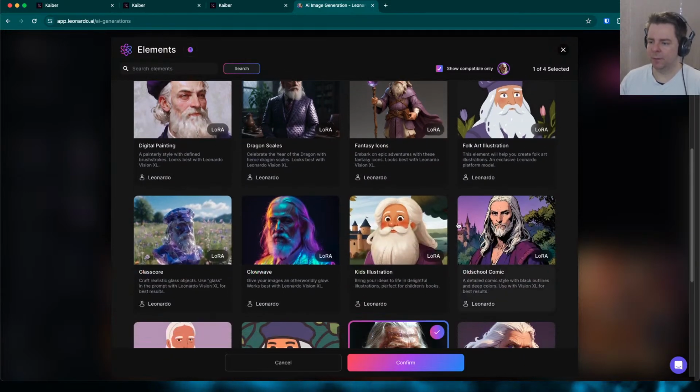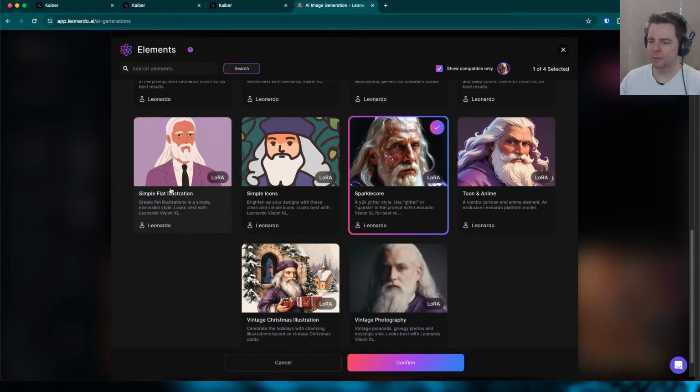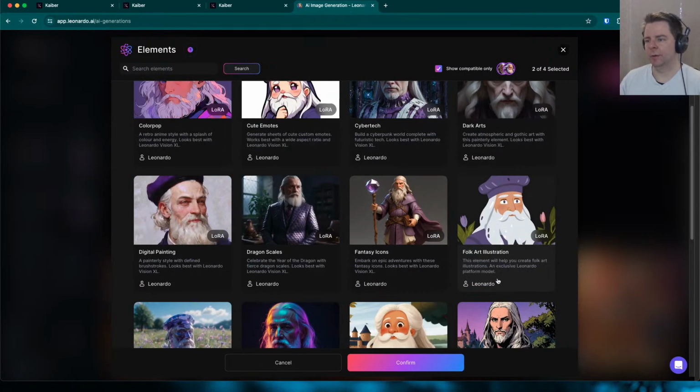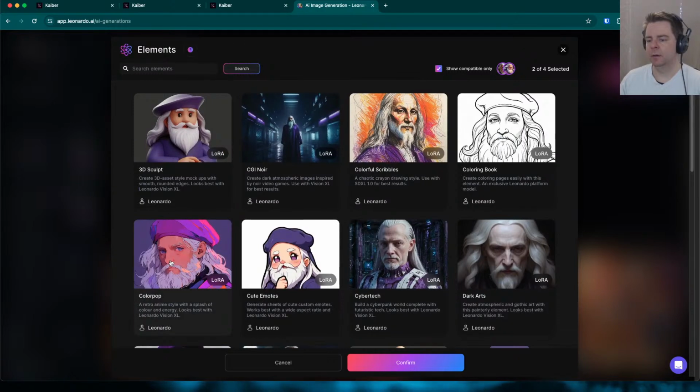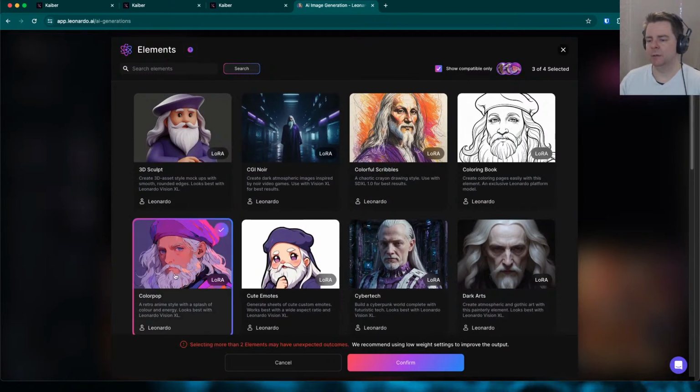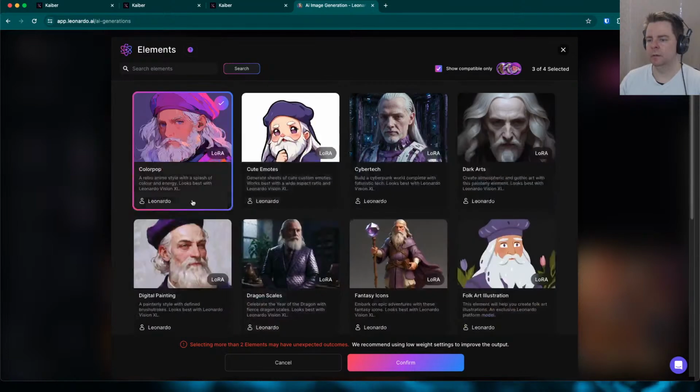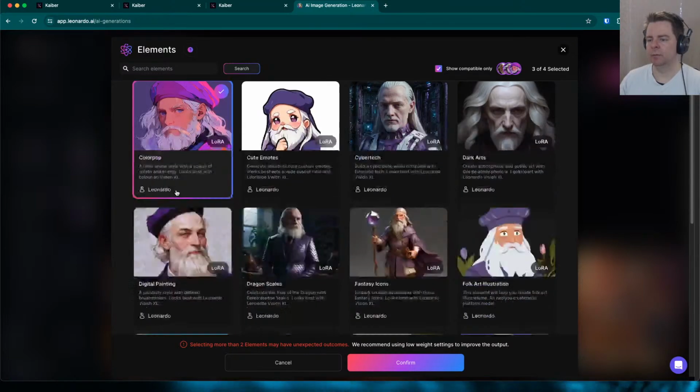Old school comic might be a good one. Simple flat illustration. Sparkle core. You can combine multiple of these. A combo cartoon and anime element and exclusive Leonardo platform model. That's actually pretty cool. So let's go ahead and sprinkle that one in there, and maybe double down on this style. It looks best with Leonardo Vision XL.